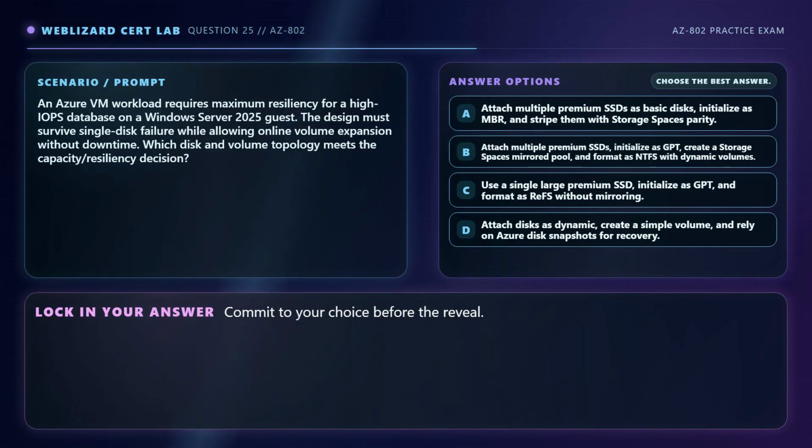Option A. Attach multiple premium SSDs as basic disks, initialize as MBR, and stripe them with Storage Spaces parity. Option B. Attach multiple premium SSDs, initialize as GPT, create a Storage Spaces mirrored pool, and format as NTFS with dynamic volumes. Option C. Use a single large premium SSD, initialize as GPT, and format as ReFS without mirroring. Option D. Attach disks as dynamic, create a simple volume, and rely on Azure Disk Snapshots for recovery. Lock in your answer.